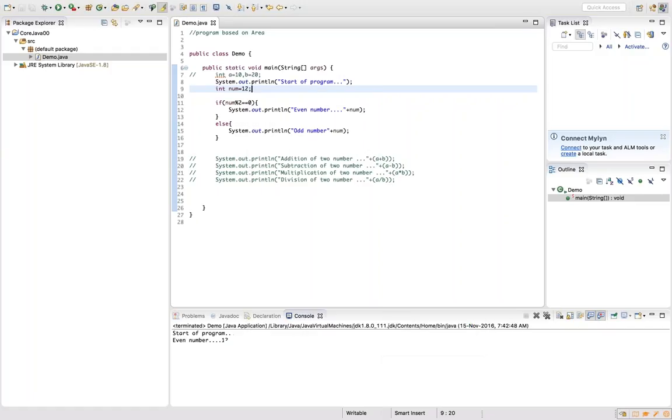So again, one more time. On line number 11, if the number 12 is divided by 2, that means the remainder should be 0. This modulo will give you the remainder. So this equals 0. 0 equals 0, then you will get the result.